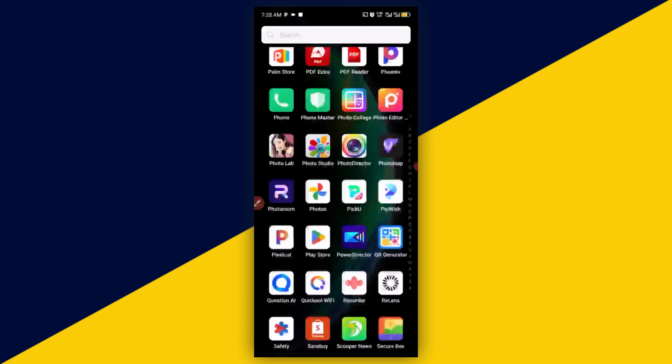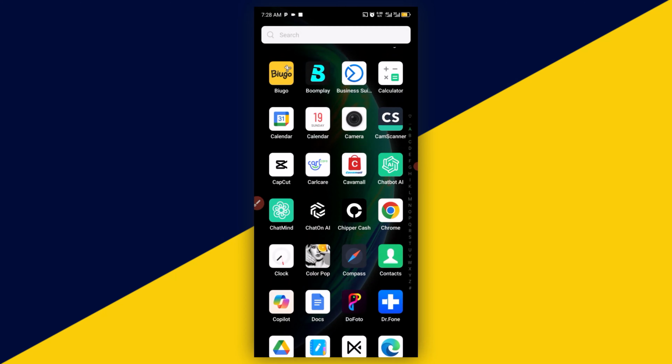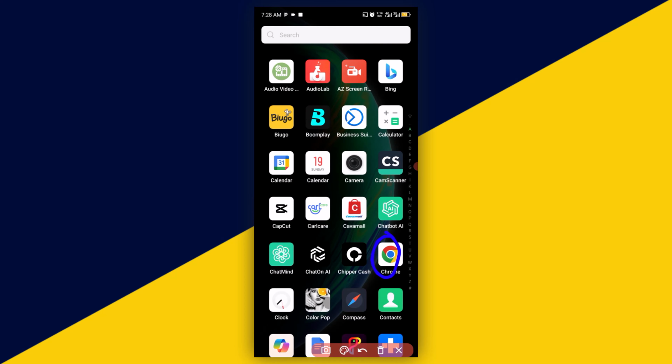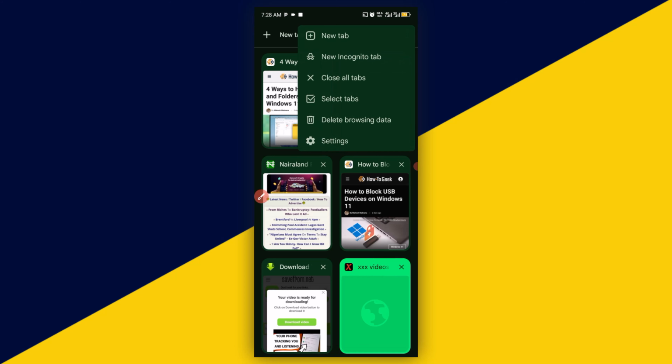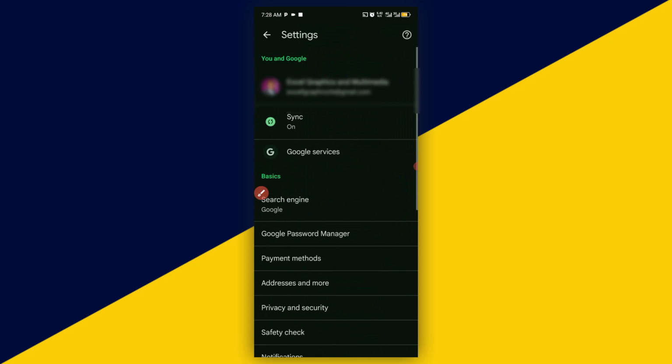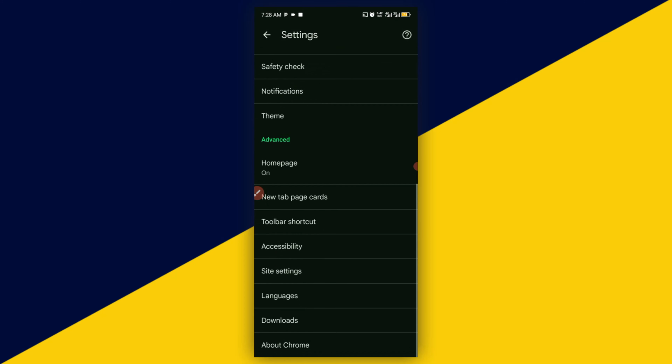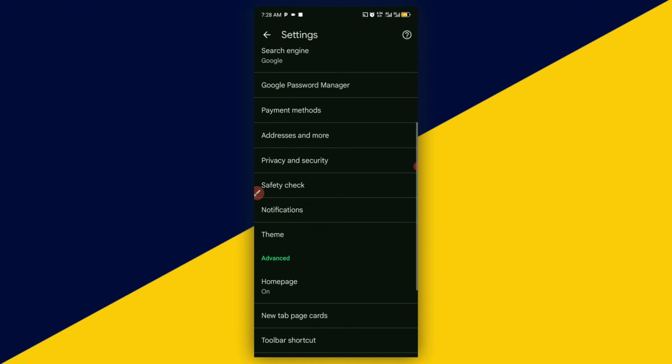The very first thing you want to do is to simply head over to your Chrome. So I'm going to click on my Chrome right here. And the next thing you need to do is to simply click on these three dots from the top. The next thing you need to do is to simply click on settings. Then scroll all the way down and make sure you look for privacy and security right here.